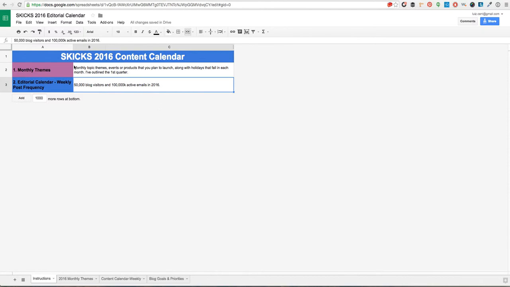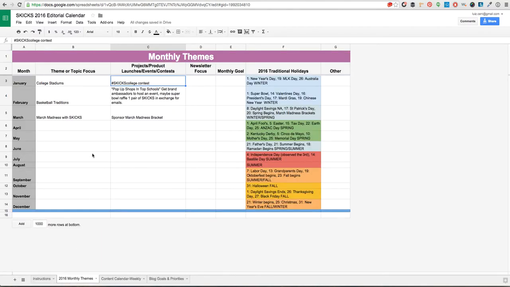But using this one for Skix.com, we have a monthly theme tab, and then we have an editorial weekly post frequency tab. Both of these revolve around the goals of getting 50,000 unique blog visitors and 100,000 active emails in 2016. Your blog goals may be different. Adjust them accordingly. So 2016 monthly themes, the first tab in here, is going to revolve around the theme that we have set for the month.